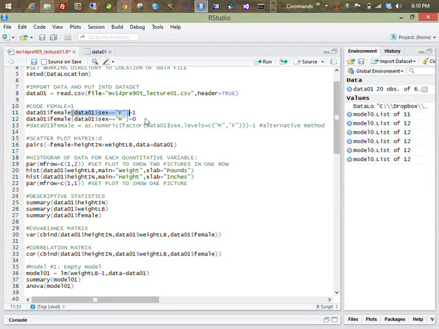You can just copy this first line. Data 01 $sex equals F. What should it be? 0. Got it? So the next line is similar. Data 01 male, the same thing in brackets, equals 1.